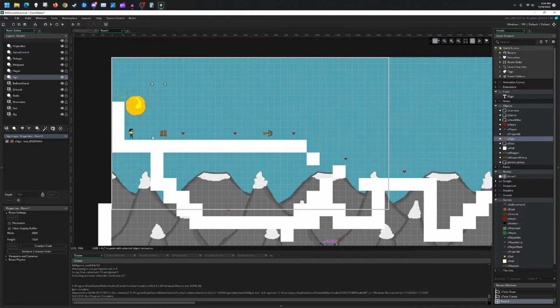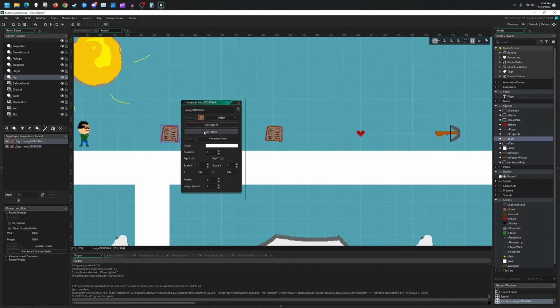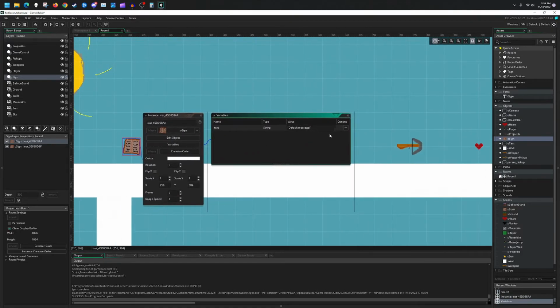Now, I had mentioned before that the variable actually allows us to have each instance have a different value. But how do we modify these? I have two signs right here. I'm going to go into this and go to variables, and I can edit what this message says. Here, I can change this from being default message to be welcome to level 1. And there we go, that's good.